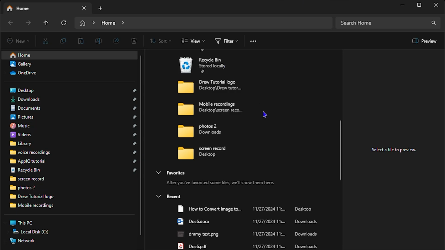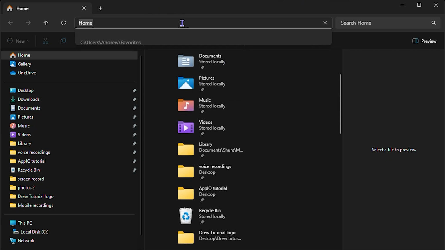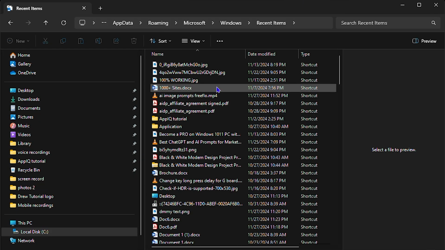So how do you do that? What you want to do inside the address bar here, you simply want to type shell colon recent. Once you type shell colon recent, click enter, and this is going to open up and load all of your recent files. So everything that you've recently opened will be shown under this section here.